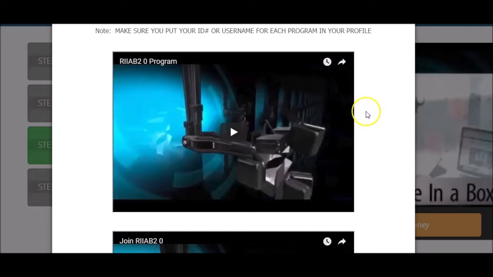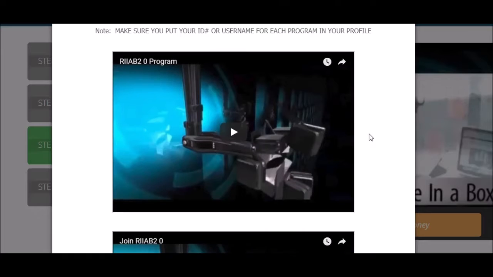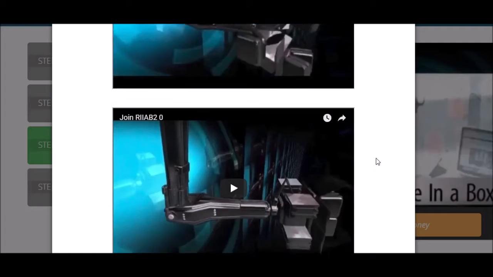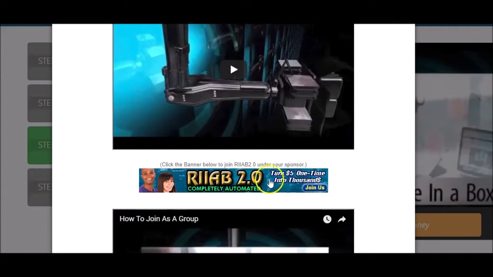But you're going to need your username in your profile section here. You want to use the same username that you're using here on this website. Just use the same username over and over again. Don't get creative. That really kind of messes everything up for me when you need help and you've got 10 different usernames. Use the same username. Just watch the video. It explains the program. The next video below it explains how to join the program. And then all you want to do then is click the banner.